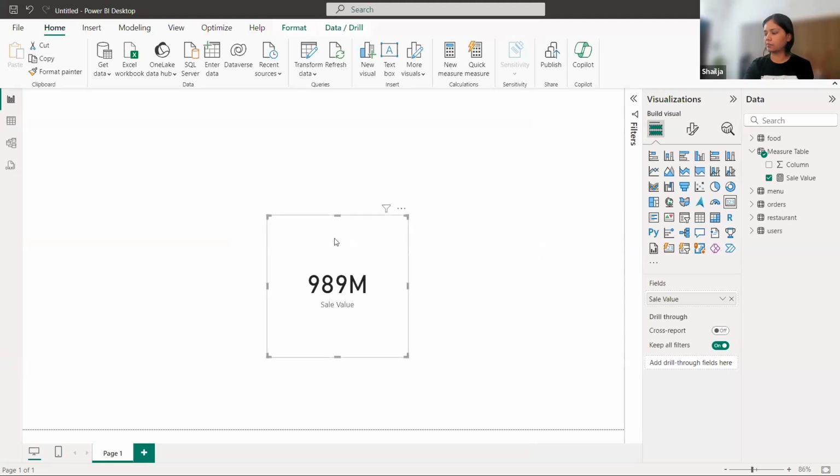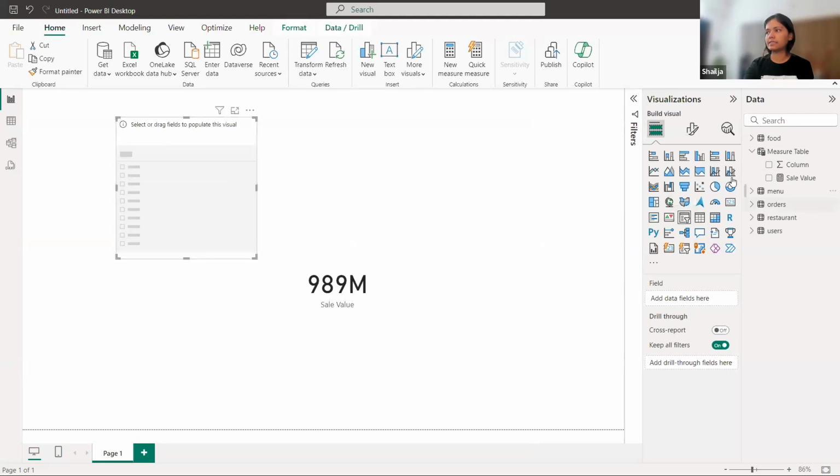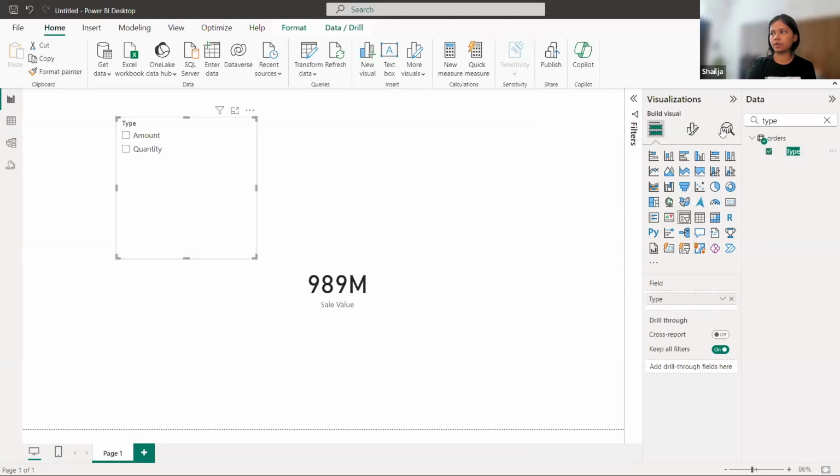Okay. We'll move forward. Then I'll go ahead and add a slicer. I'll maybe add a basic slicer. And in this slicer, I will add the column type. Remember the type column that we just created by unpivoting the data for quantity and amount. I will just put that here. So that when you select amount, this shows only the amount of sale, and this shows the quantity of sale. Okay, let me just make it better.